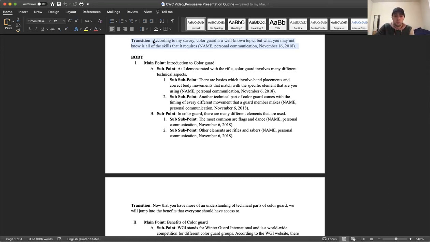So this is coming from the preview, so it doesn't do a super great job at looking backward because it just goes into the next section. But this one, since it's in between bodies, it does a little bit better at this. So it says now that you have an understanding of the technical parts, which were discussed here, we can jump into the benefits, which are going to be discussed there. So it's kind of just saying like, we talked about this, now we can talk about this. And you're just helping guide your reader through the outline.